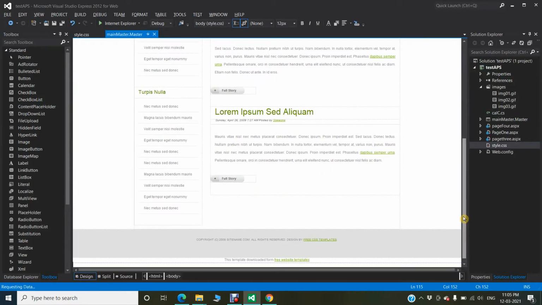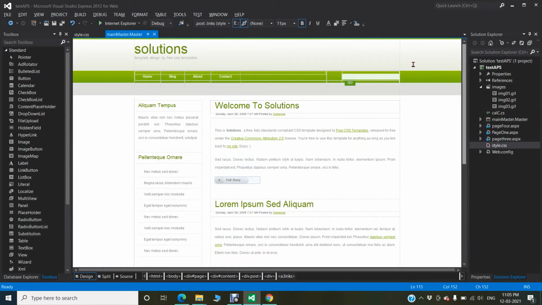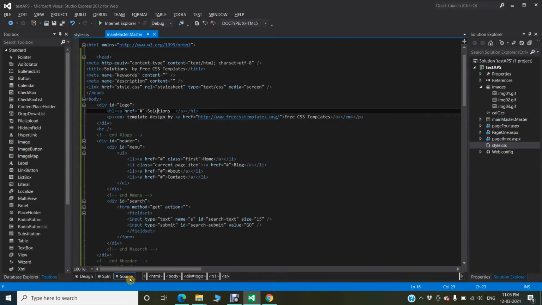Next, I just want to update it according to my requirement. Here the solution name is there. Go to source. Just give some name, like global solutions or whatever it is. I will make it RR traders, the name of the client. Then go to design.